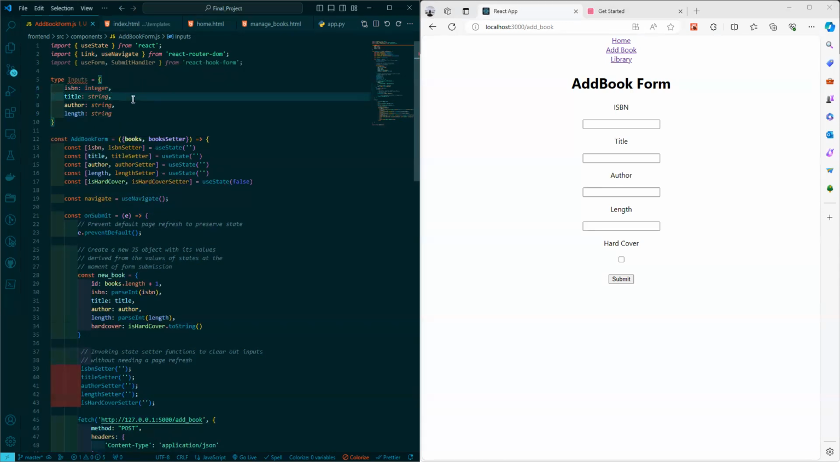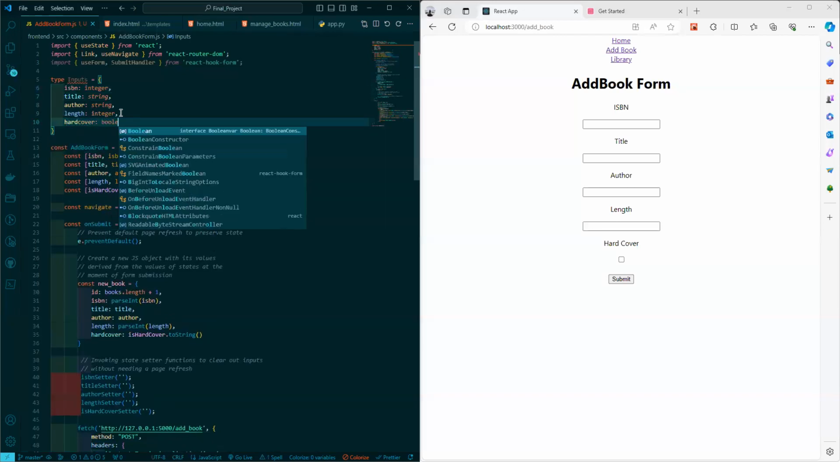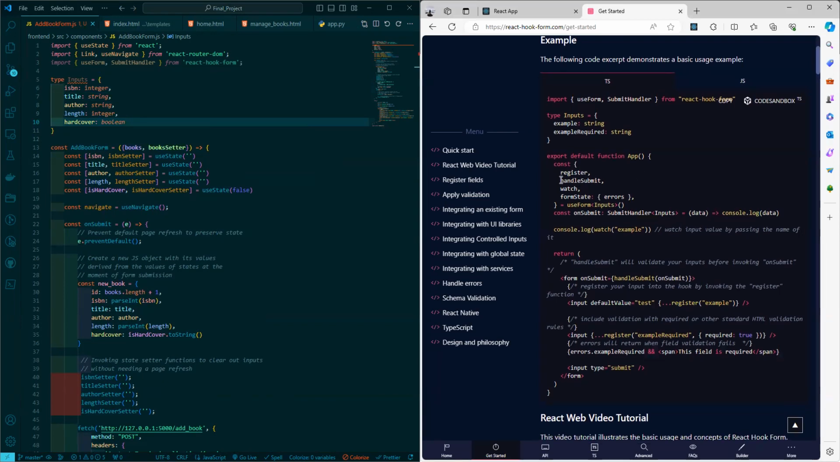In this case, title is a string, author is a string, length appears to also be an integer. And then hardcover is a Boolean. All right. So we've got all our inputs set up here, all the different types of inputs. Now let's go ahead and see as well. I can see const register, handle submit, watch, form state, errors as well. Use form, we go ahead and invoke the actual hook right here.